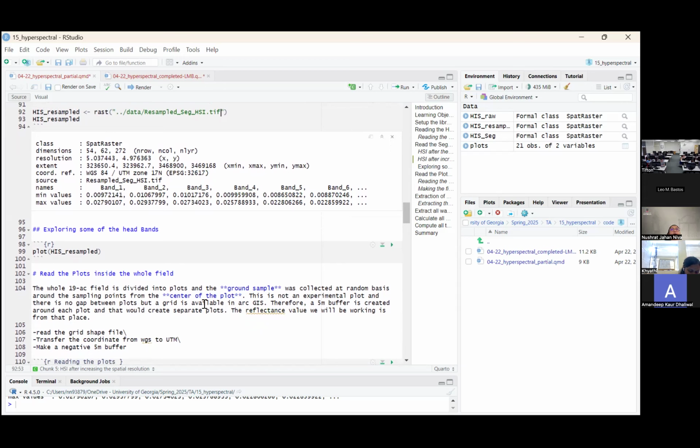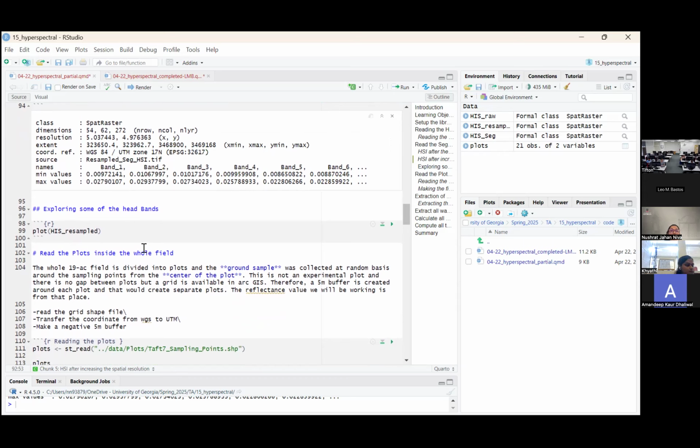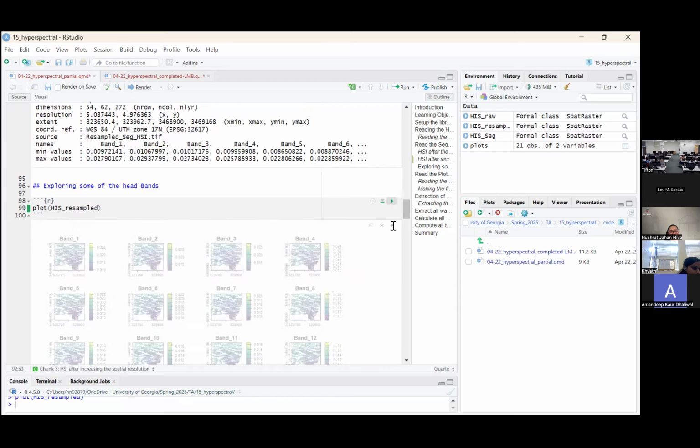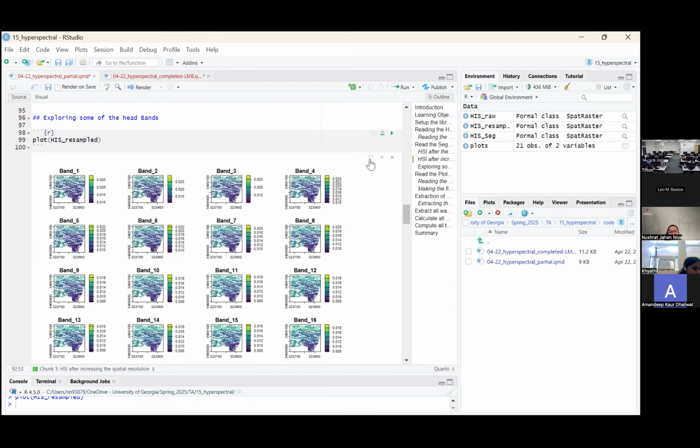Now I have my hyperspectral TIFF file with 272 bands and the UTM zone 17, which means it is a projected raster file. Now I want to see some of my bands. That is why I want to plot my hyperspectral data. So if we call plot, I'm not sure if we can see.